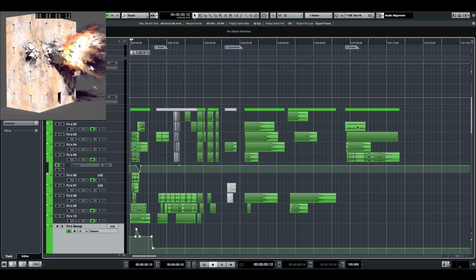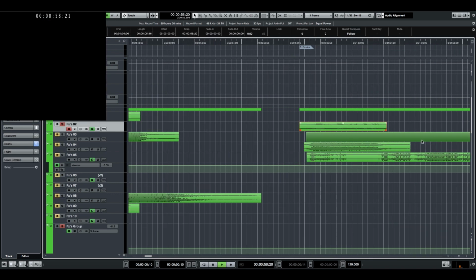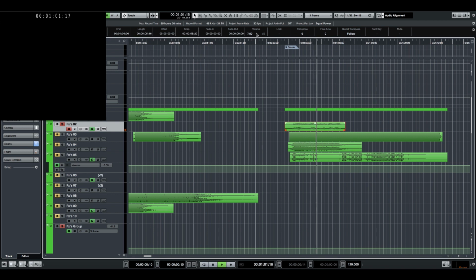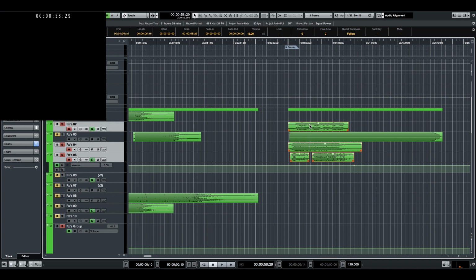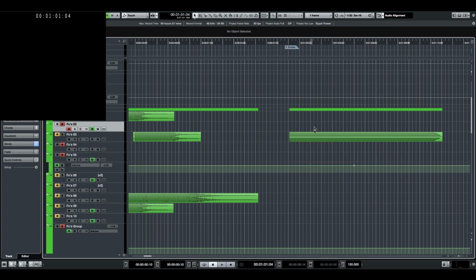Well, I have some smoke samples here. Let's just hear these. It's really nice. This one. Use this and this. Human cigarette smoking. Okay, so I'm just gonna use this. This and this. Okay. Boom.